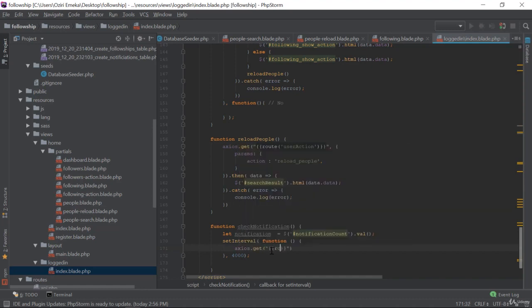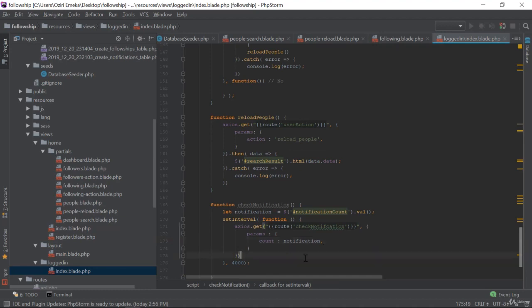And we want to send it to a route which we haven't created before, but we're going to call the route check notification. Great. And do well to send in a param right there. So we're going to say params, and then we're going to send in count. Then we're going to plug in the notification variable created right there.